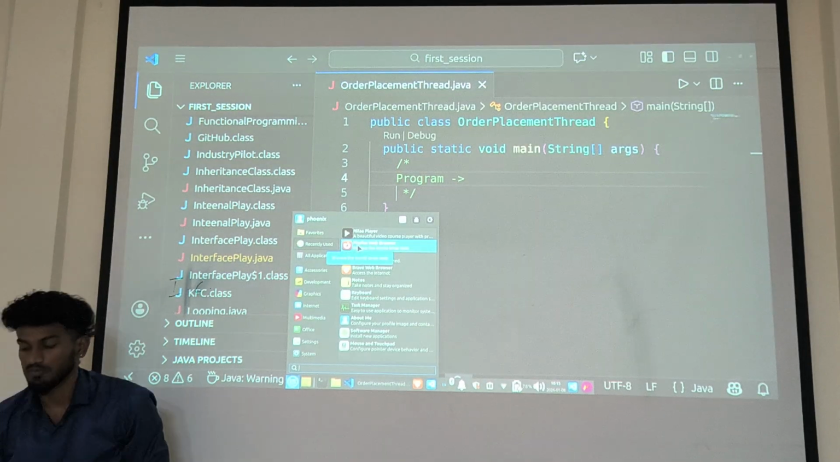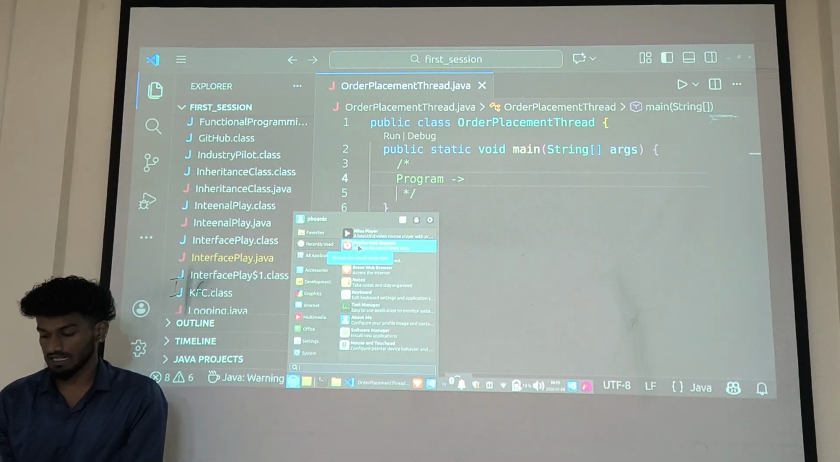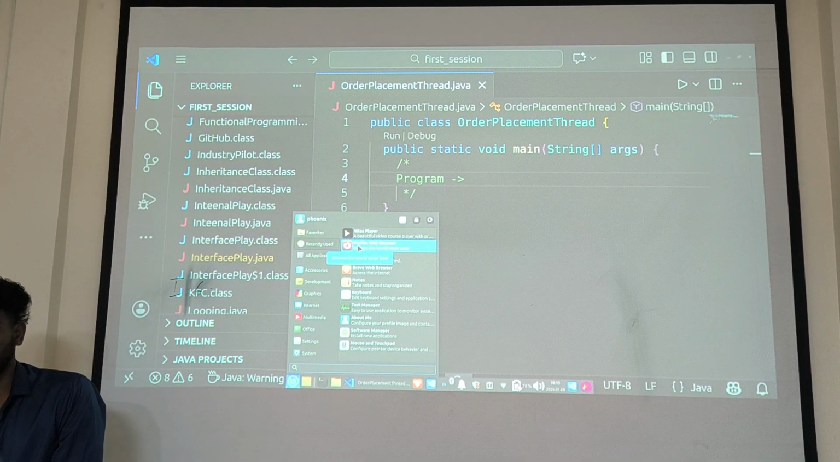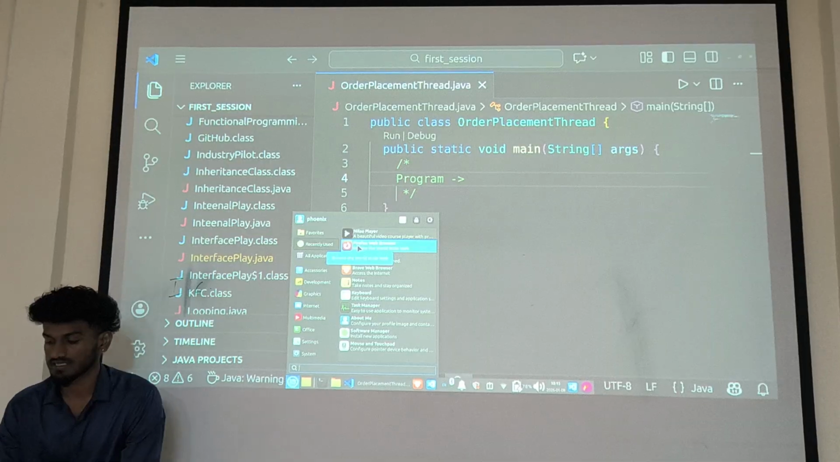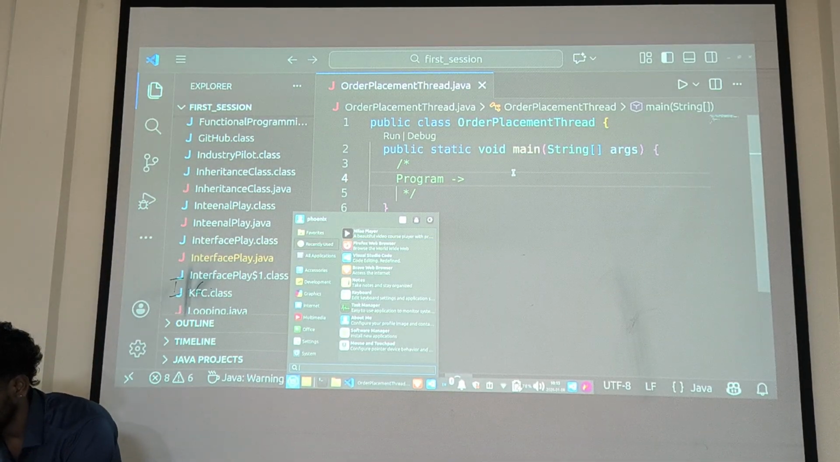Like we have the Firefox web browser here, right? If it is Windows, it has the .exe. That means that is one executable file. In that file, it contains some set of instructions. So that is called a program, right? Okay.